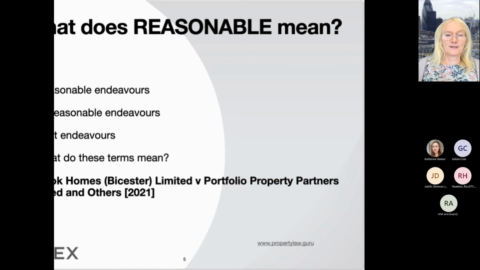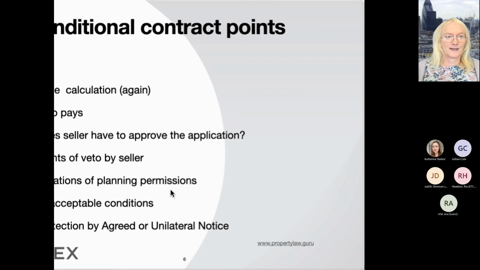You might think there's reasonable, all reasonable, best, but actually this decision said that all reasonable is pretty much closer to best endeavours. So it's a much more onerous obligation to have all reasonable endeavours, and best endeavours is obviously the highest. That's an important case just recently. Oops, why have we gone back?